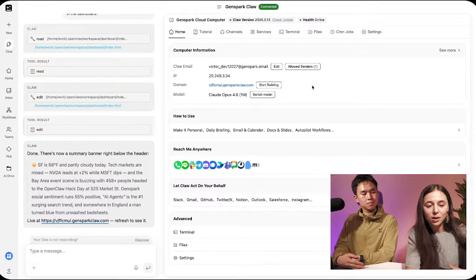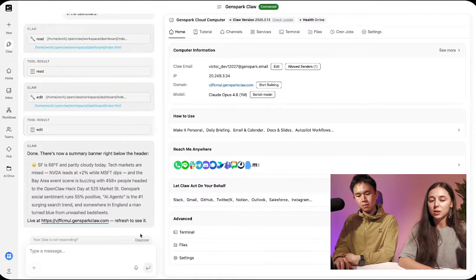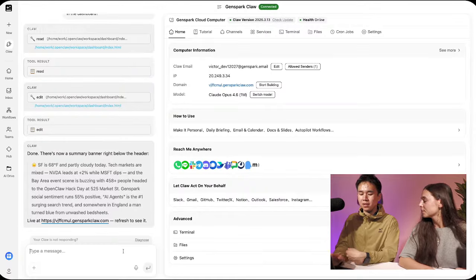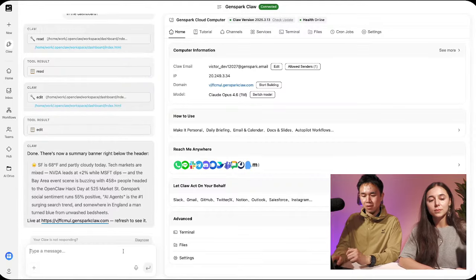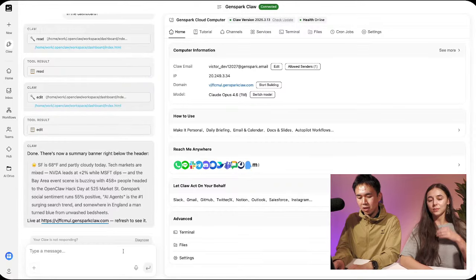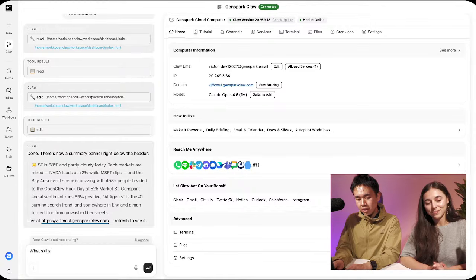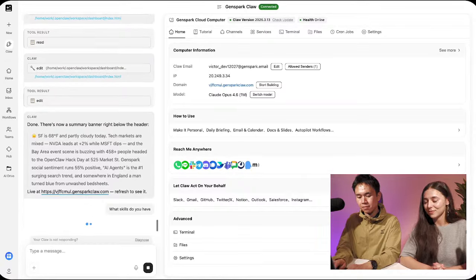Does the Genspark Claw call all the native agents from Genspark to do some tasks, for example, AI slides, sheets, or does it use different frontier models? That's an excellent question. I'll ask Genspark Claw this question. So, what skills do you have?